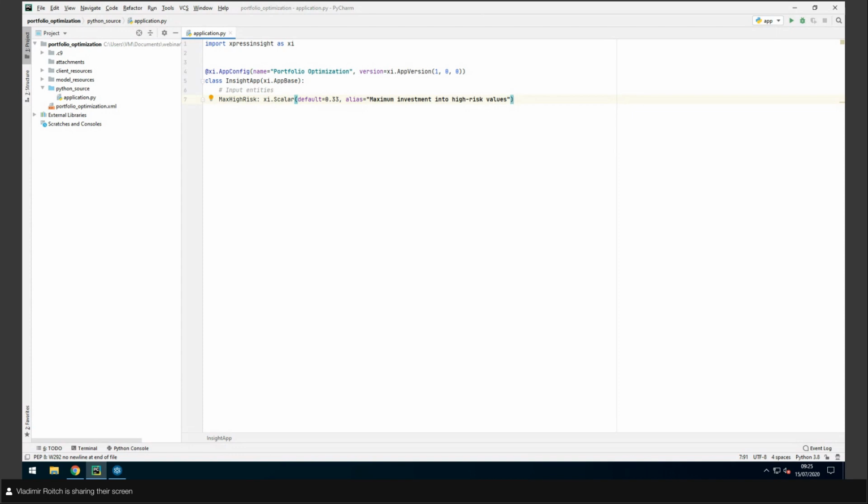displaying this user-friendly alias. Next, let's declare the max per share entity, and this will represent the maximum fraction of capital that can be invested in a single share. And similarly, min North America, which is going to represent the minimum total level of investment in North America. So far we have declared 3 scalar entities.